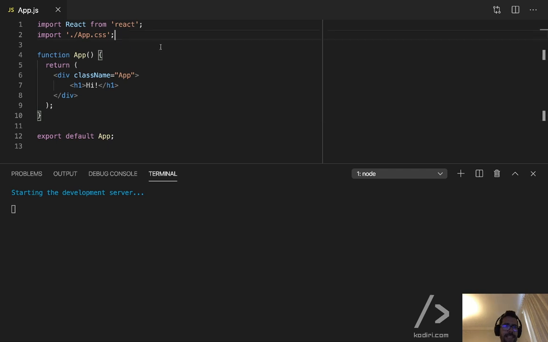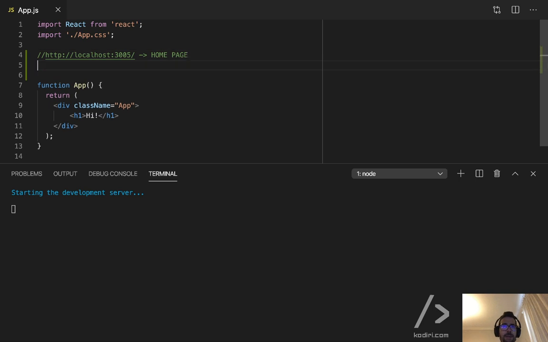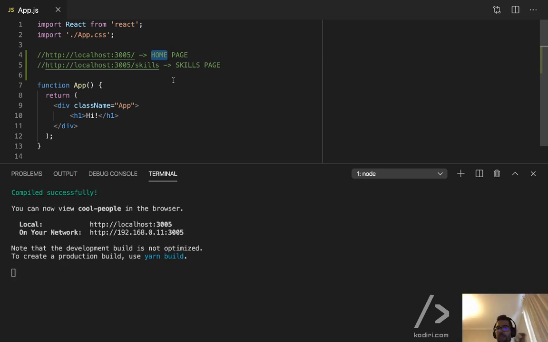So my plan is, whenever I land on localhost 3005, I want to display the homepage. Whenever I land on localhost 3005/skills, for instance, I want to display the skills page, yeah? And so on. You see, the idea is to have a bunch of URLs. So whenever the user lands on, for instance, that URL, we will present our list of skills. Whenever the user lands on the root homepage, will display the details about whatever you want to display on the homepage. Yeah? So that's pretty much the idea.